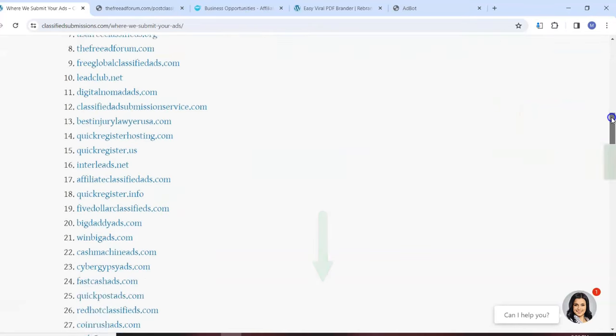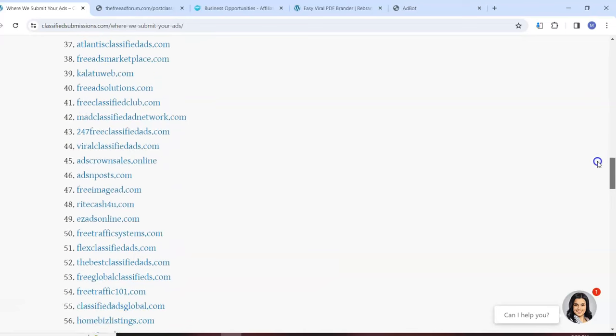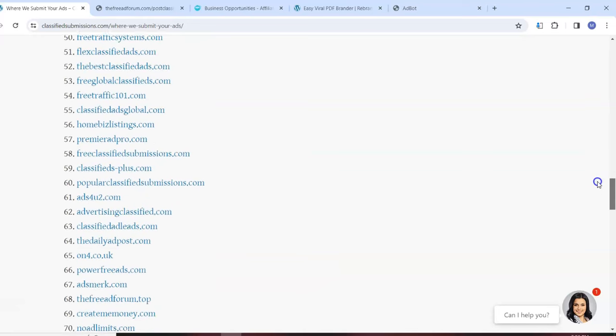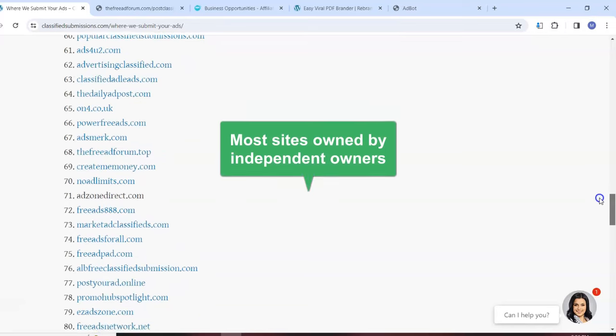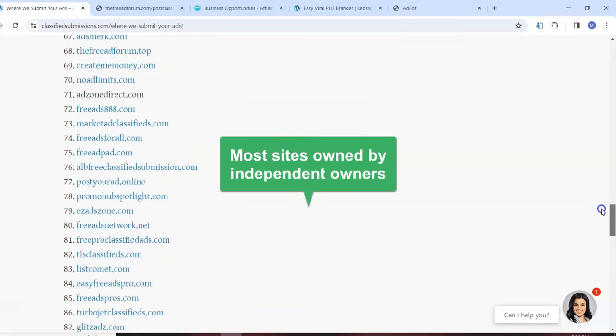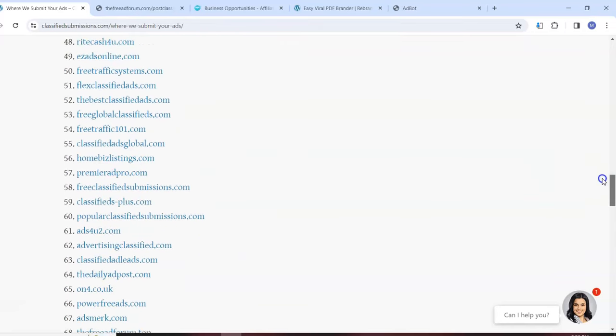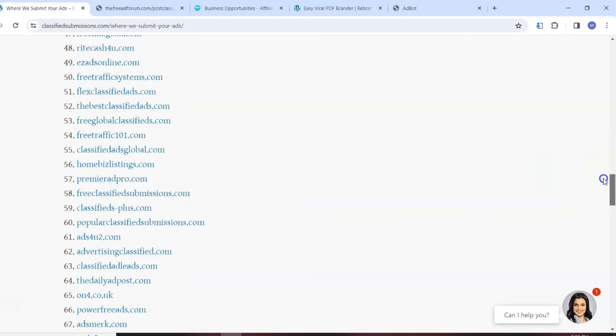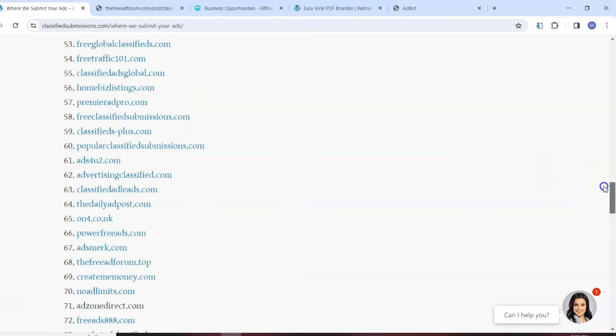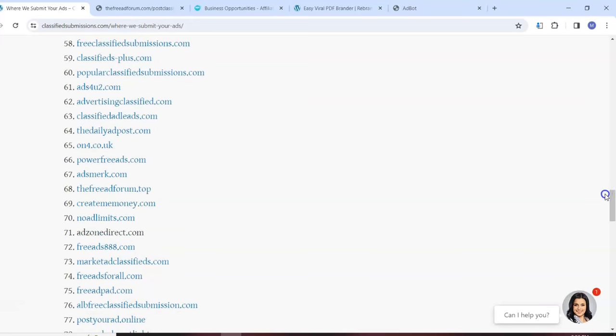Some of these sites are owned by us, but most of these sites are owned by independent owners who are promoting their sites on their own. So you get a variety of traffic. These are independent owners who are promoting websites that they own. We help them set it up, but they own it.